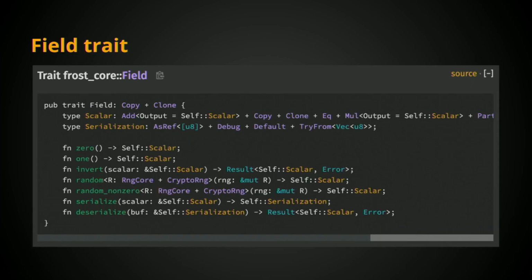And then this is the rest of the field trait. It's kind of similar. You have a field with an associated scalar field element type, and then the serialization of such a field element. And then you have to give how you get 0, how you get 1, how you invert over the scalar field, how you generate a random scalar. I'm sorry, we have RNG core and crypto core as a dependency. A random non-zero scalar, and then again serialize and deserialize. And that's the meat of it, I would say.